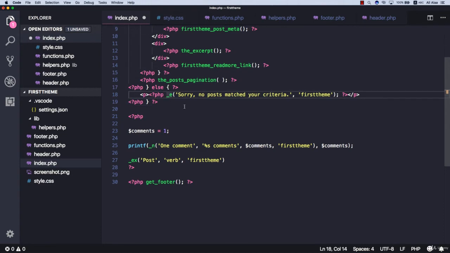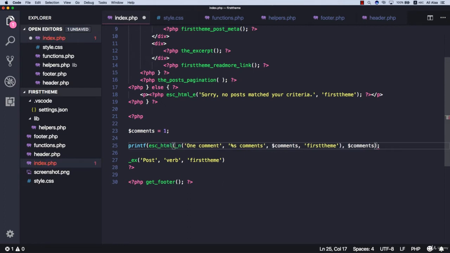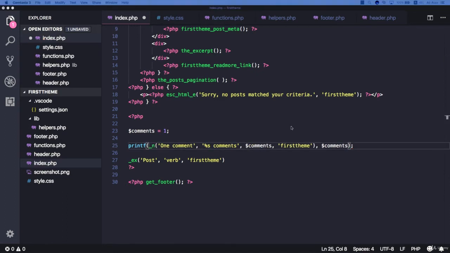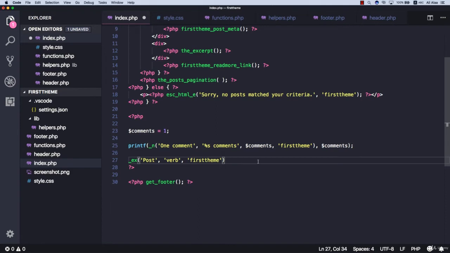WordPress provides other functions that will escape and translate at the same time, like esc_html_e. Some functions like _n have no escaping equivalent like the underscore e. In this case we can use esc_html and then call _n inside of it. I'll leave you a link in this lecture for all the other translation functions. But now let's move on to another situation I would like to highlight.